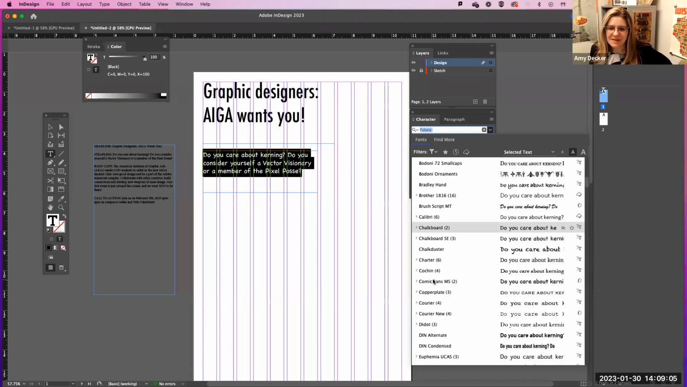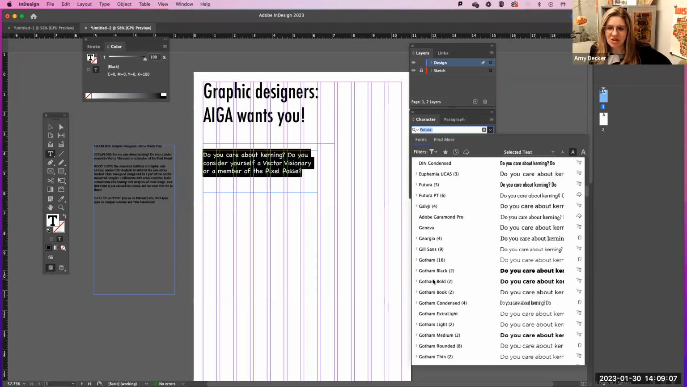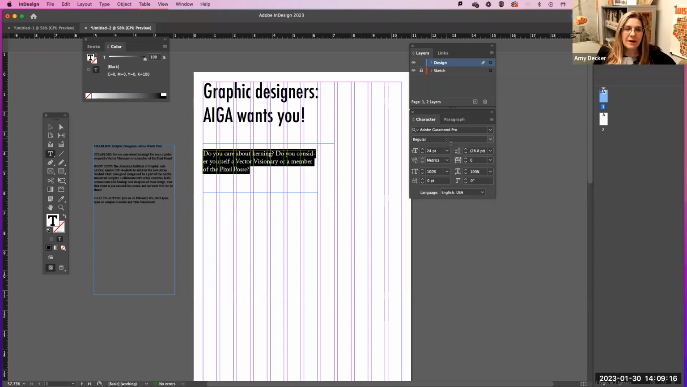Okay, so you want to think about contrast and thinking about looking at what will give us contrast between the typefaces.